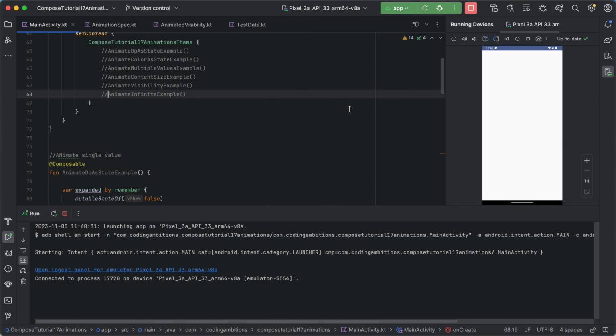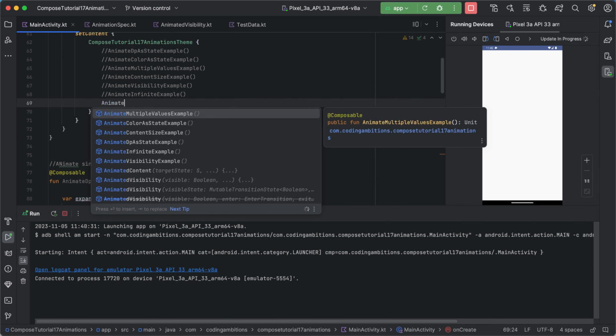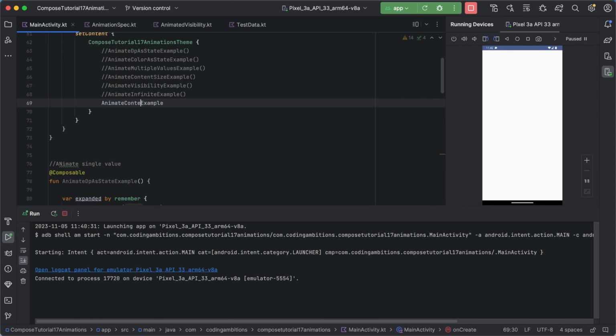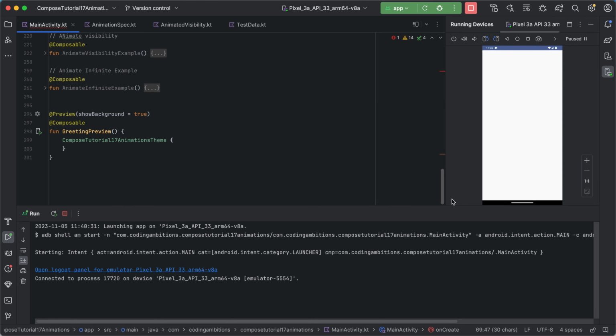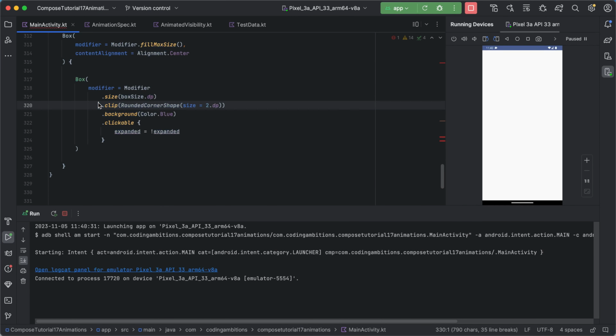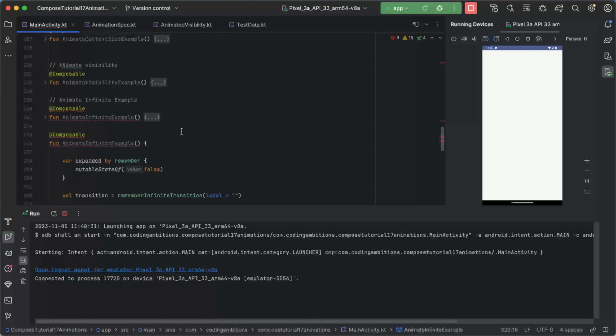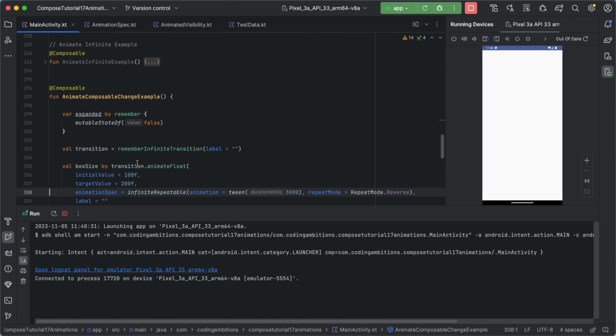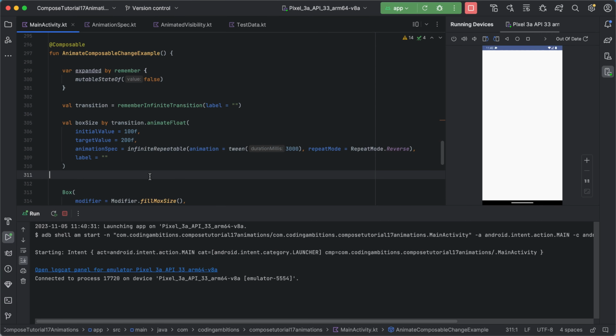Let's come to our last animation, that is animate content, or we can say animate composable change. Example: suppose we have two or three composables, and depending upon some conditions they are changing. If some condition is true, we are showing one composable. If some condition is false, we are showing another composable.